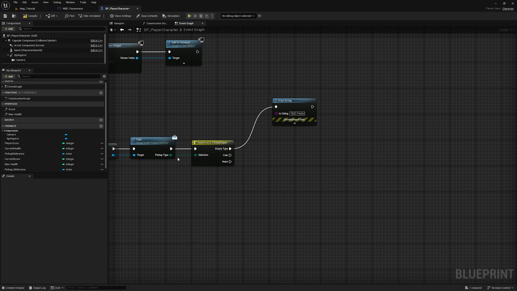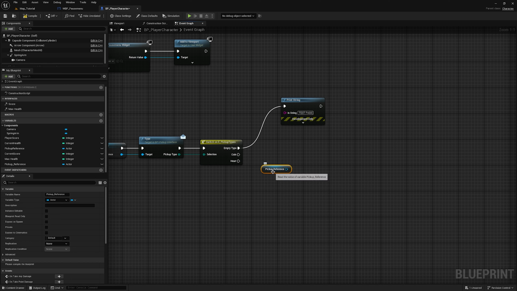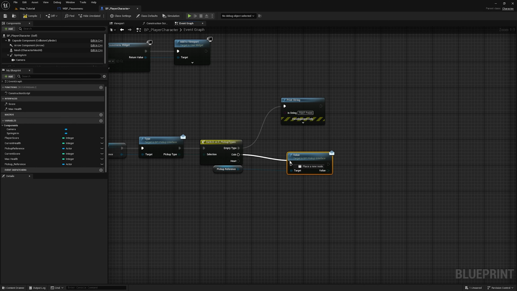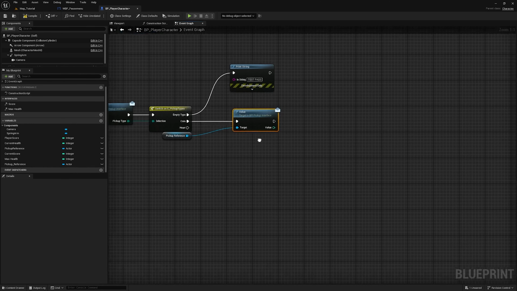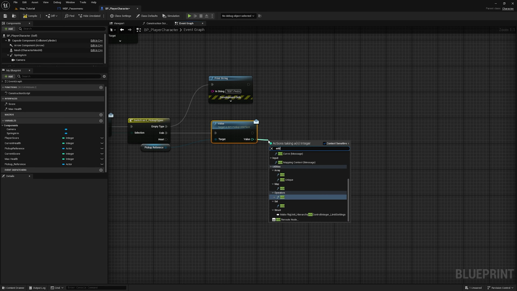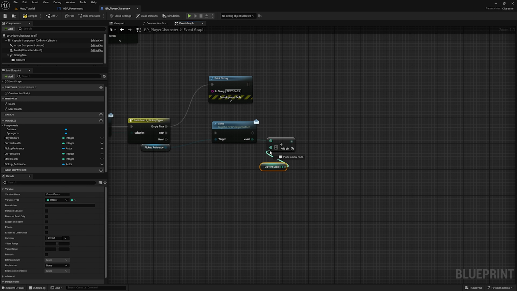Off of the coin, we need to get another pickup reference. This is going to be our value message. Drag the coin into there. And off of value, we need to add it, operator add, to our current score. And then set our current score to the sum of this addition.